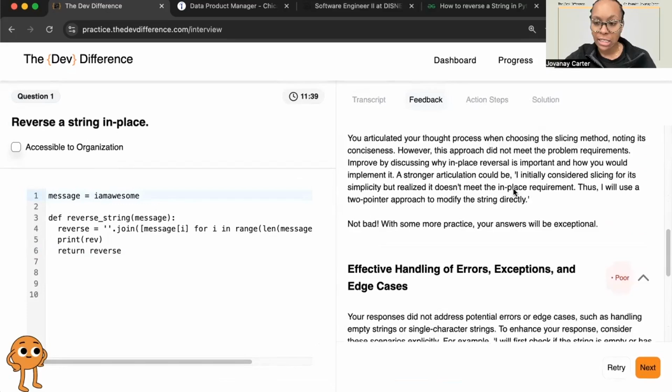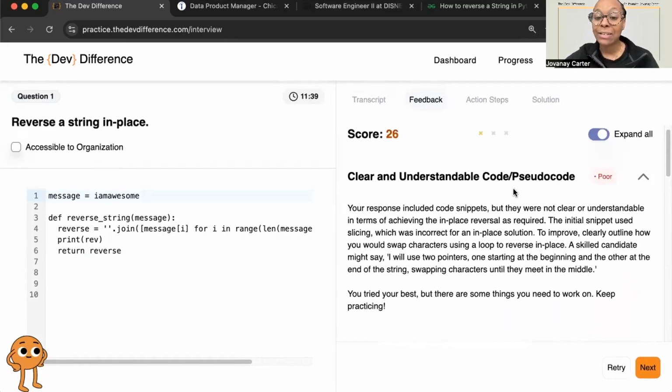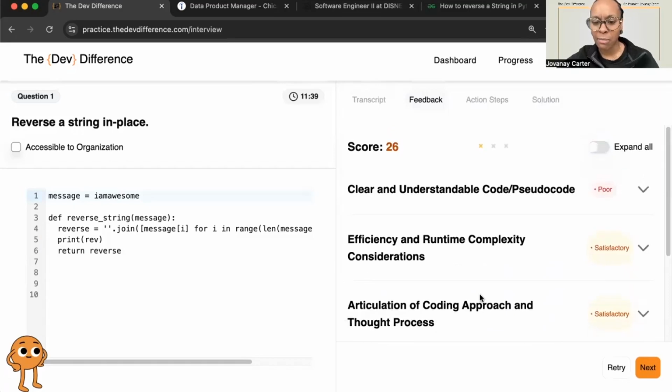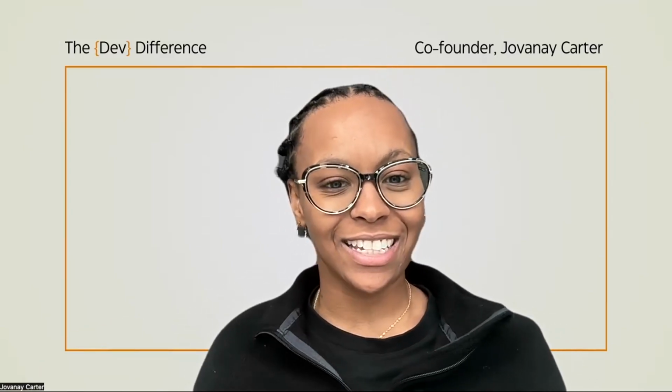So all these things, it tells you exactly what you can practice on, what you can think about. Some things I didn't even address, like runtime and complexity, but it would have liked me to say that using this two-pointer technique, the runtime complexity remains linear. Things like that.